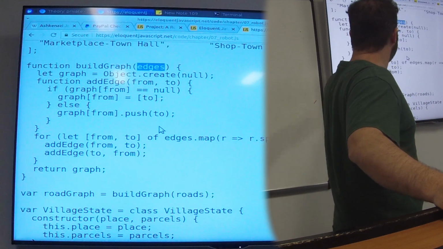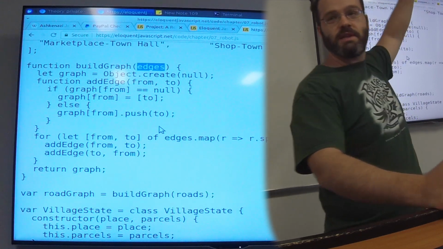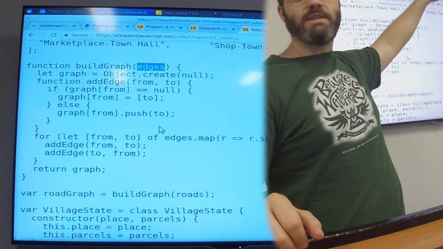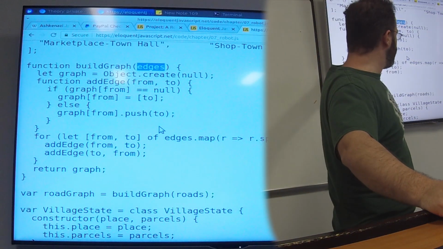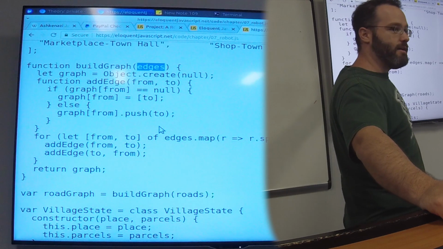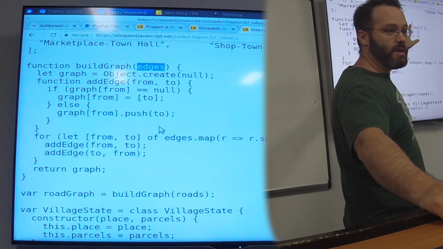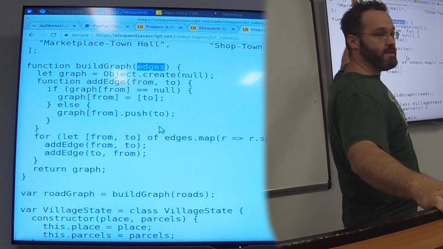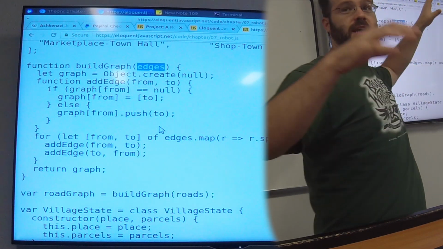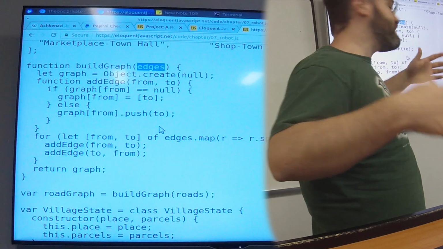Okay, so we have this function inside. If anyone has any questions, by the way, throw your hands up. We have this function inside of build graph called add edge, and it's taking from and to. Now notice, this is an abstract function at this point. We could call this outside of it too, right? You have a function, it takes a from and a to. We've got to do something with it.